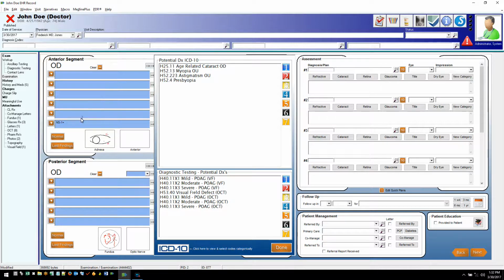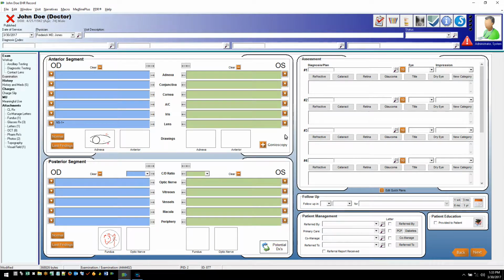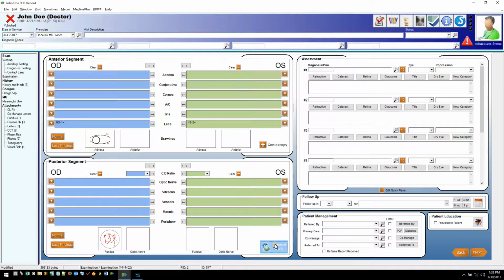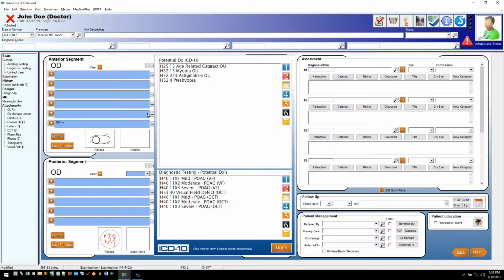So for example, it saw that I put in NS cataract here, so it's saying, hey, you might want to use this code right here. Now keep in mind that it can recognize if you put it in the other eye as well. So for example, let's say that I have a 1+ NS in the right eye. This is the right eye code. Well, if I go ahead and put a 2+ NS in the left eye, and I click my potentials, it recognizes that there's an NS cataract in both eyes, and it'll give you the bilateral code.